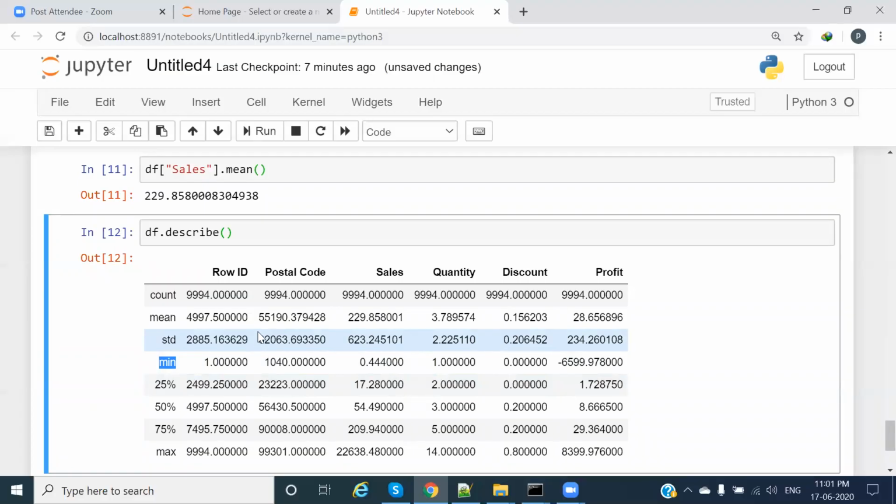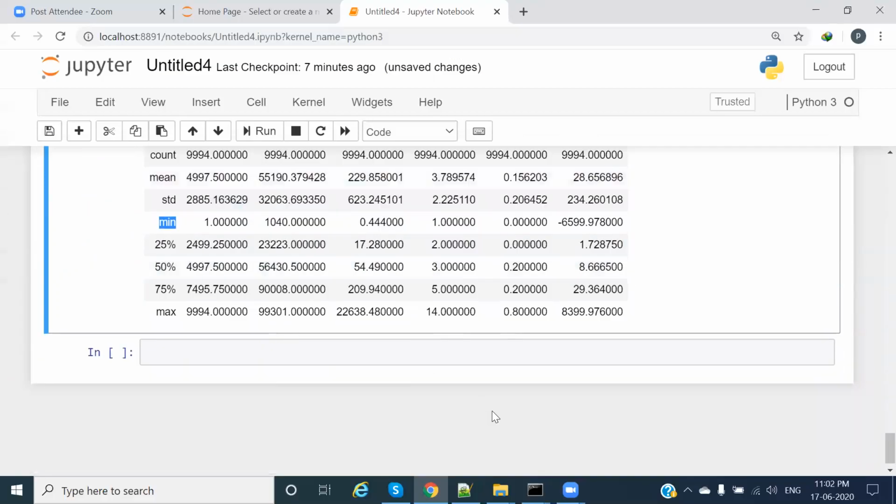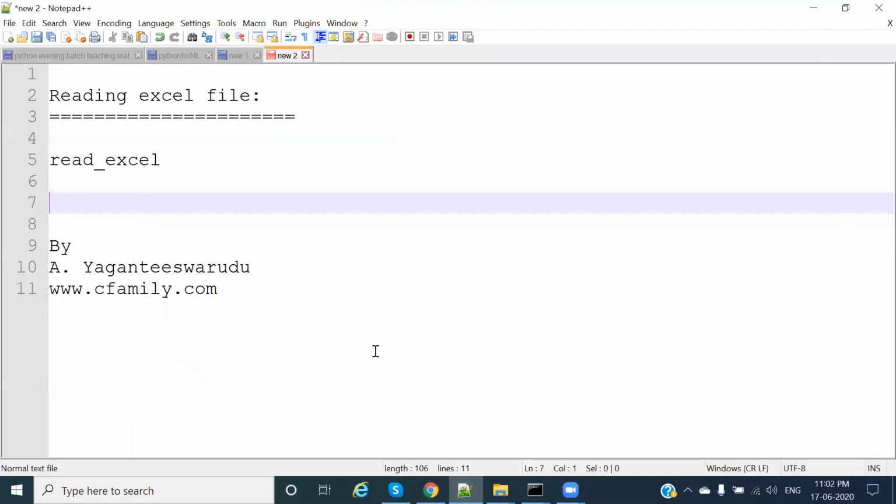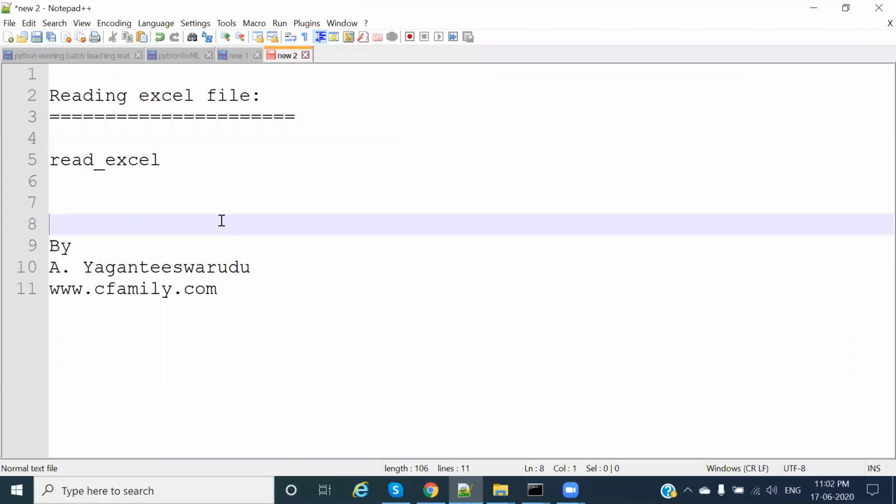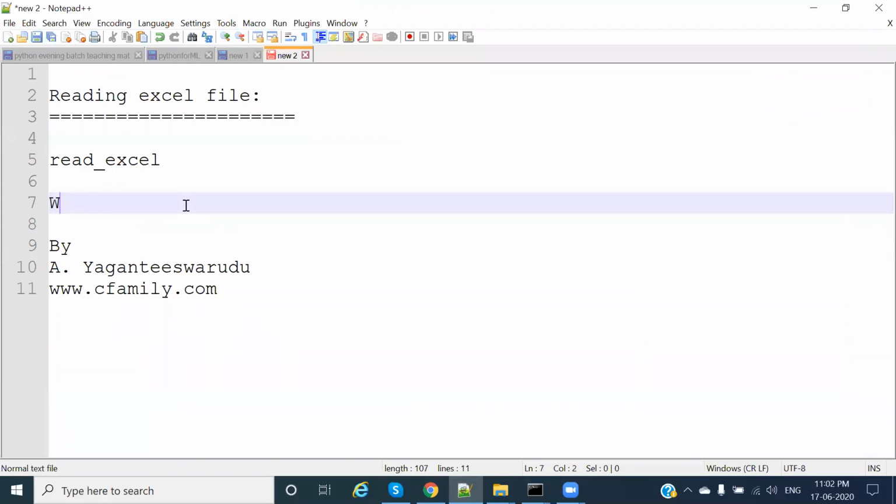And then how to write the data to an Excel file. Now the next concept is writing data to an Excel file.